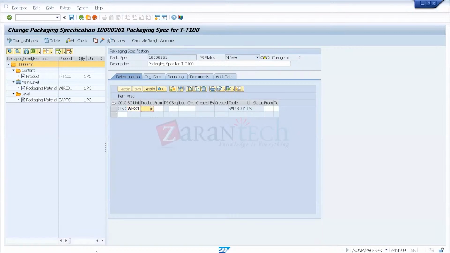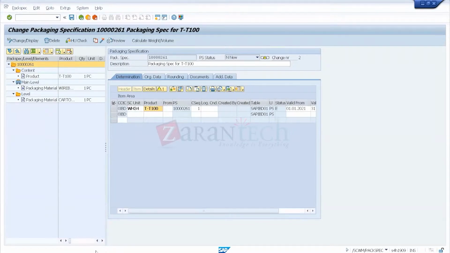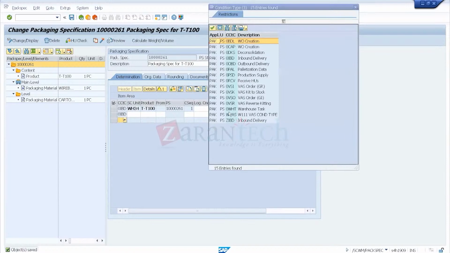And the product we are going to use is T-T100 for packing. So we are not going to maintain any supplier details here. So this is a different condition type. This I'm going to use for IBD. If I'm going to use it for palletization, proposing of packaging material, all the applications that we saw, you have to use a separate condition type.